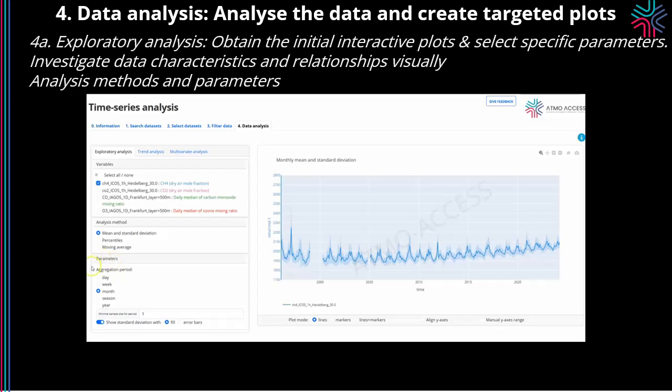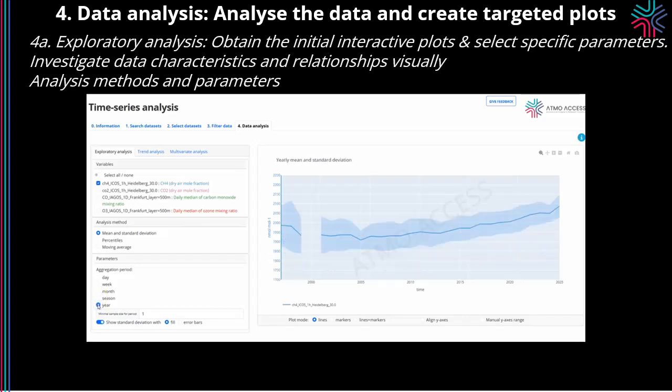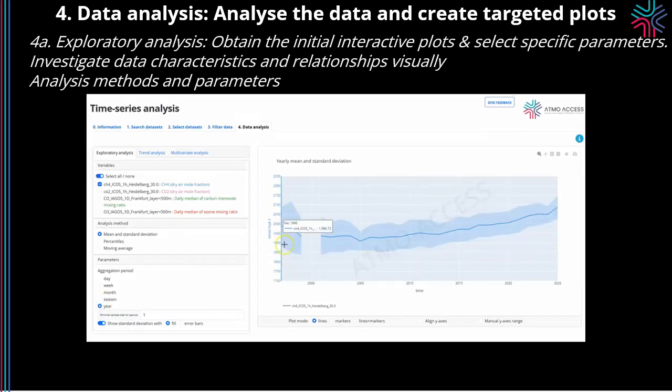This defines the periods over which the desired time series statistics, means, standard deviations, percentiles, etc., should be calculated. The platform offers flexibility in temporal aggregation, allowing you to choose daily, weekly, monthly, or seasonal averages for smoothing. Examining yearly averages reveals a clear upward trend.